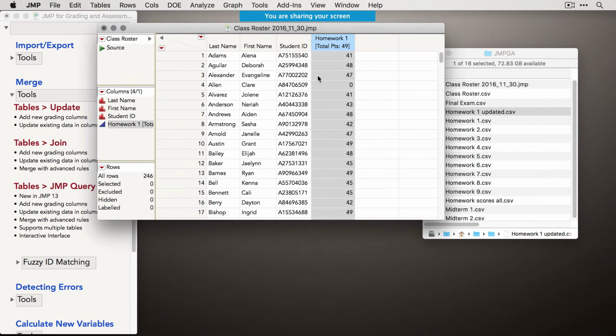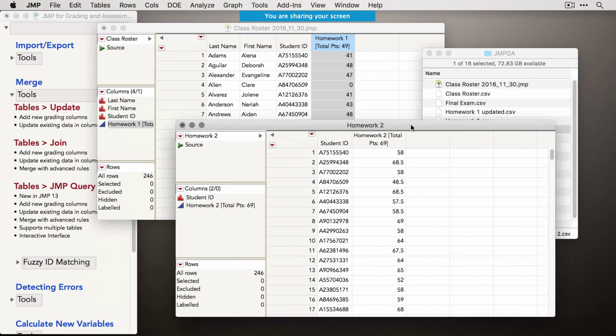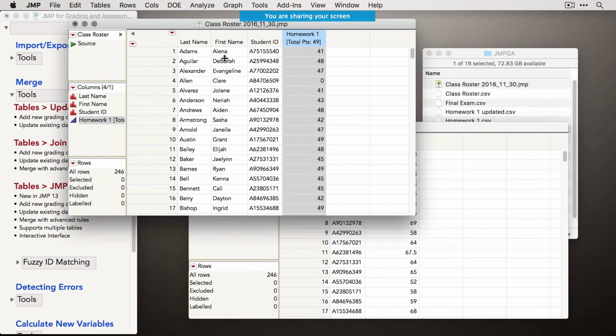And update is probably my go-to when I'm adding in new columns, or especially when I'm updating data. But let's look at join. Join is a slightly more powerful version of update that can certainly do the updating, but can do a great deal more. And so I open homework 2. So homework 2, I want to add into my original table.